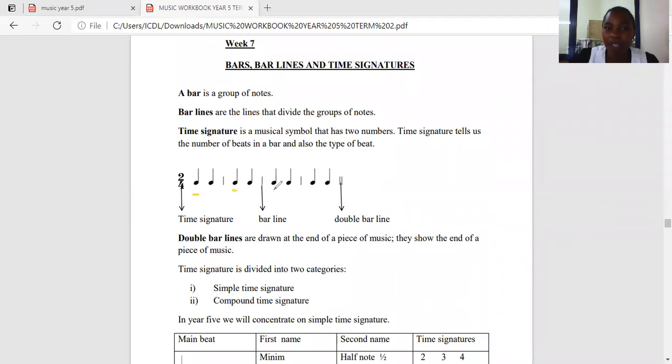So if you are clapping and the time is 2-4, it means the first note of every bar is stronger than the rest. For instance, if I'm clapping, the first beat is always stronger. The second one is a little bit weaker.